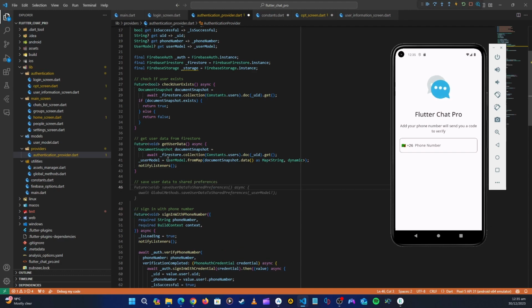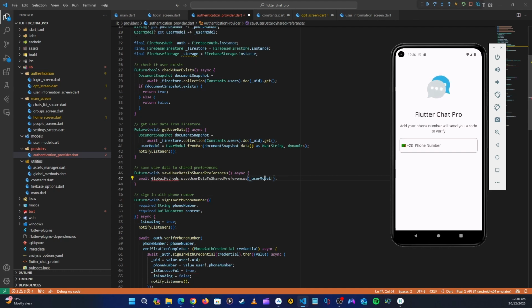So let's see what Copilot will create. It's assuming that we have a method to save user data to shared preferences inside the global methods here. Okay, which is fine, we can put it there, but let's put these methods for saving the user and getting user inside the authentication provider here. So instead of doing this, let's write our code here.